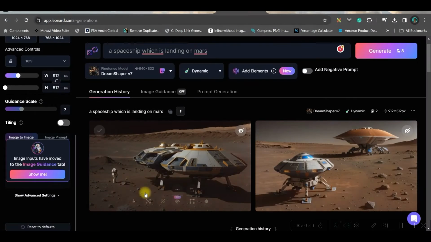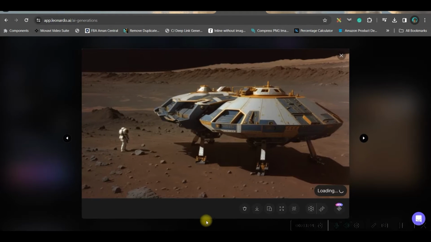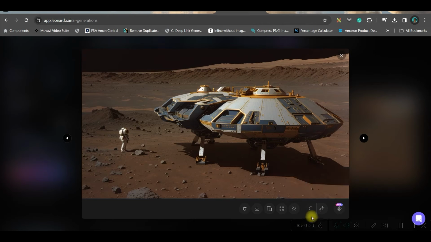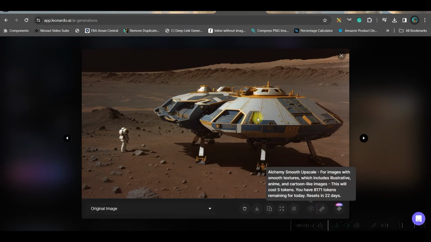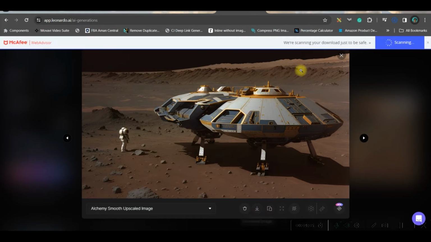Okay, voila, we have got two nice images, right? This one I like the most. So if I want to upscale this image further, I can go to this smooth upscale or this alchemy crisp upscale. I feel smooth upscale gives better resolution, better results. So I'm going for this. You can use either of these two. Okay. So once you like it, you can go ahead and download. So I have downloaded my image.